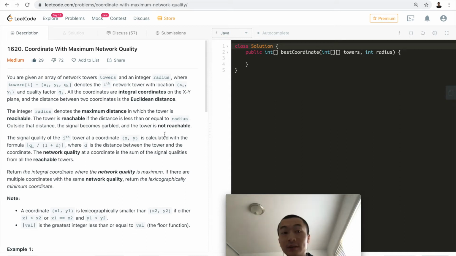Today let's go through LeetCode problem 1620, coordinate with maximum network quality. Let's take a look at the problem description first. You're given an array of network towers and an integer radius, where towers[i] has these three elements, xi, yi, and qi. What do these denote? They denote the ith network tower with the location xi and yi with quality factor qi.